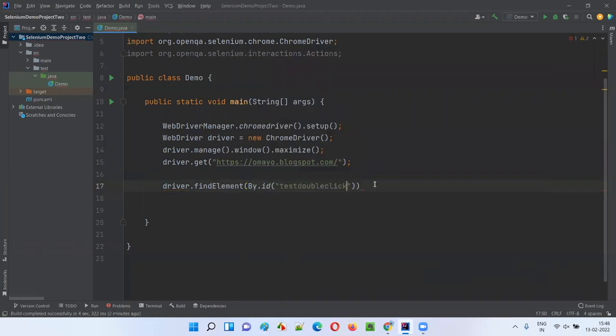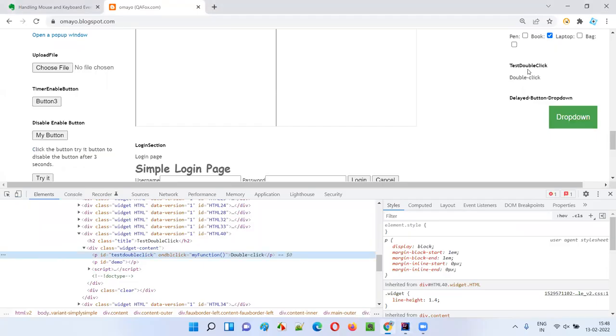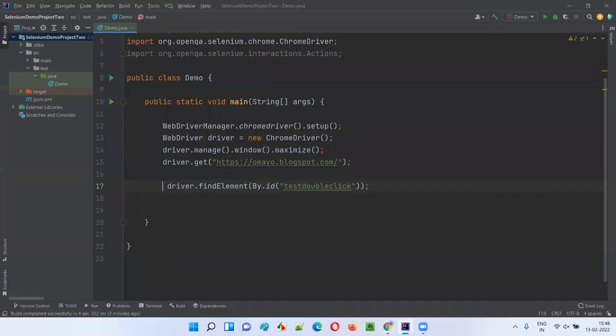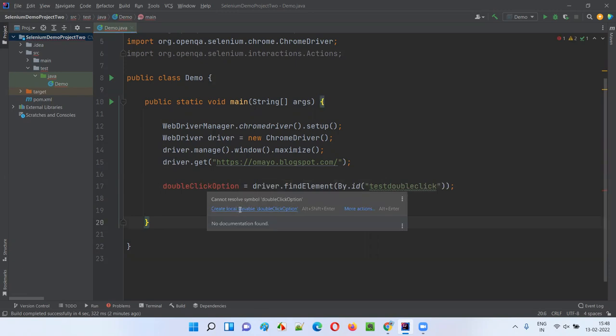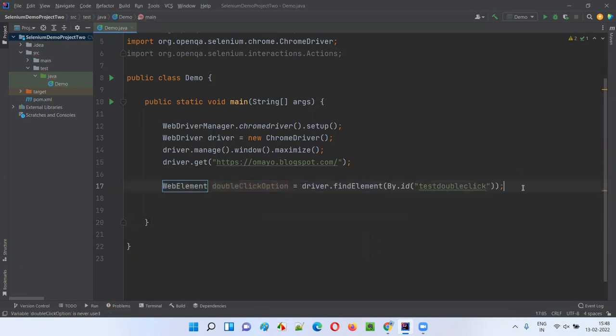Provide the ID locator. And what is this double click option, right? I'll simply say double click option is equal to, and let's create a web element out of this. Okay. Web element got created now.